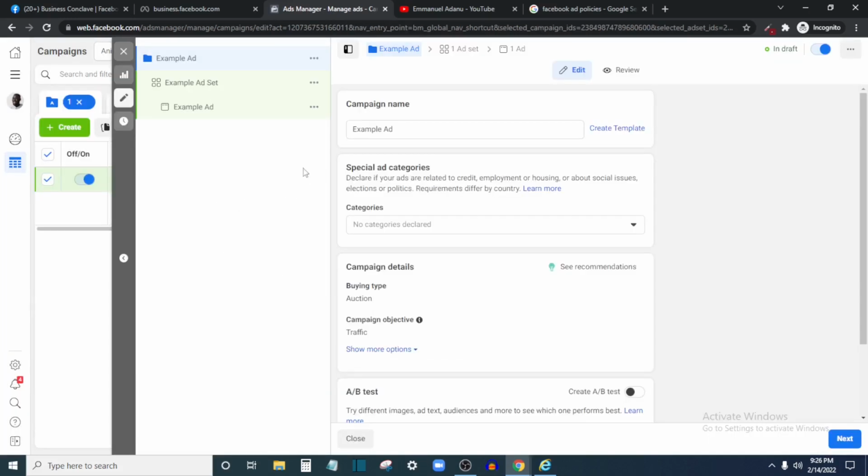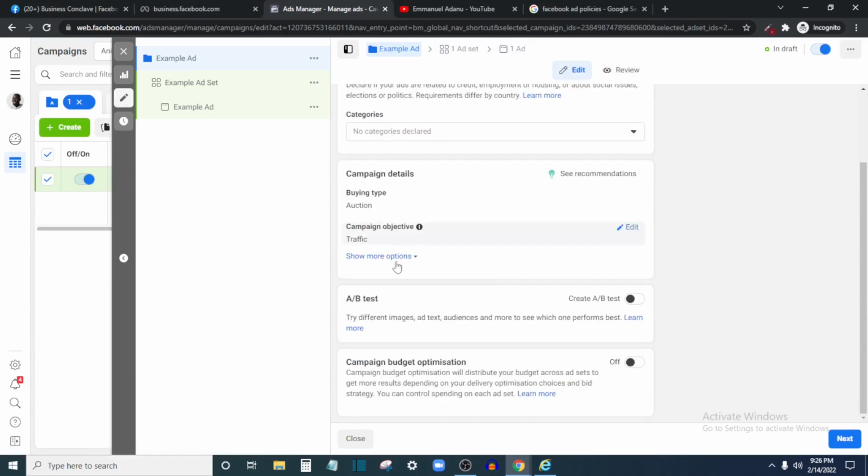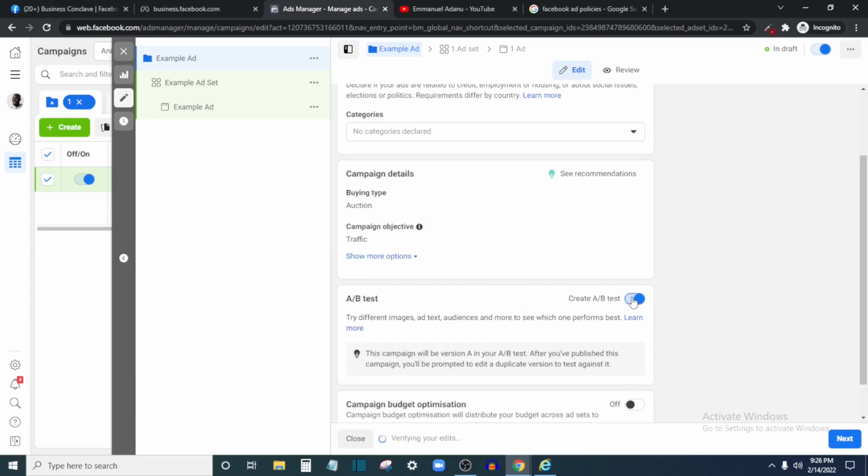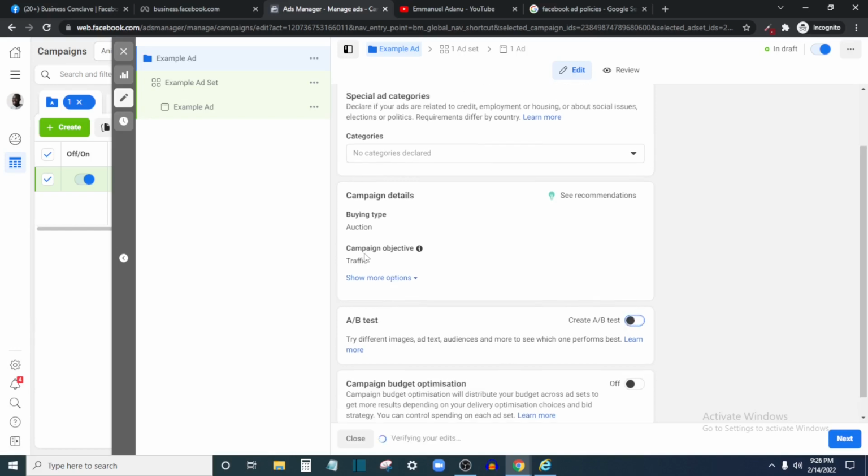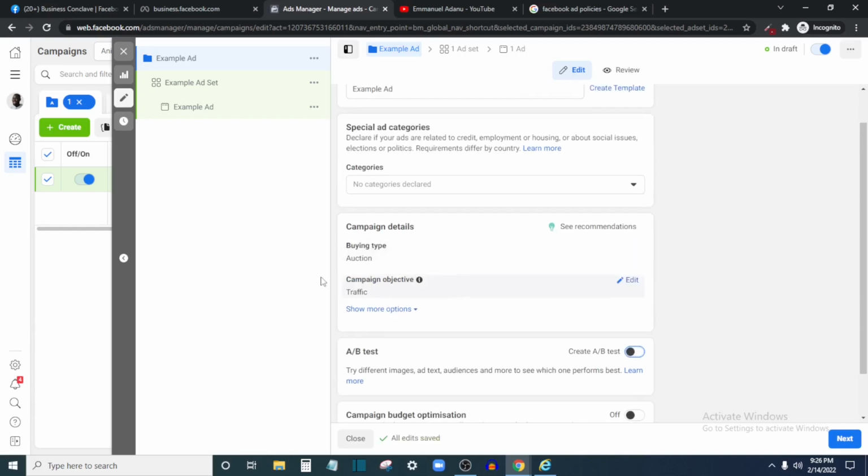Now when setting up your ads, there are 3 steps to it. You have the campaign level, the ad set level, and the ad level, right? So here at the campaign level, there are just a few things you want to do. If you want to create a split test campaign, you want to test different variables against each other, you can just do that here, right? Select create A/B test.